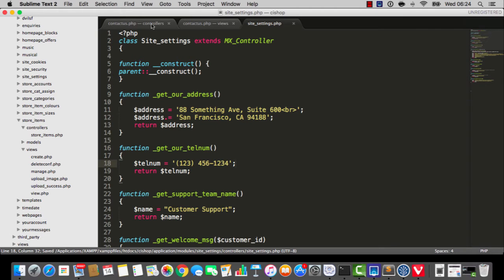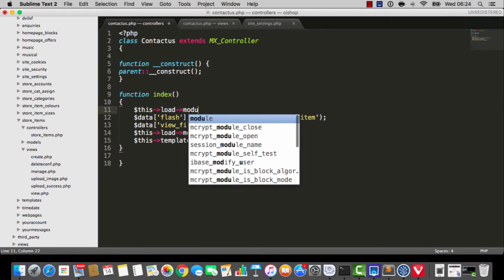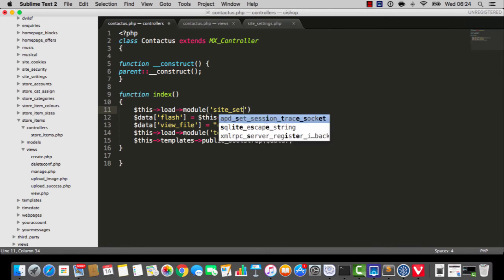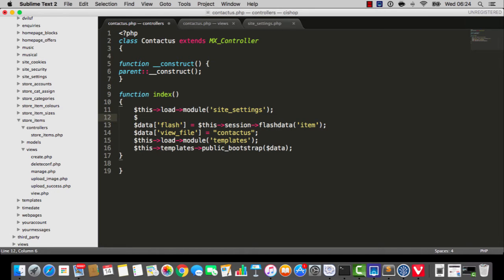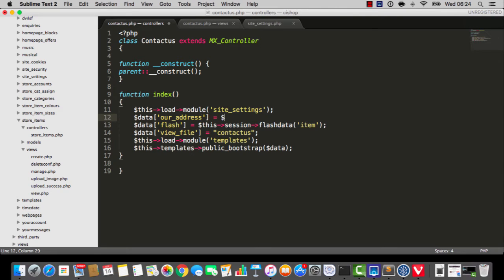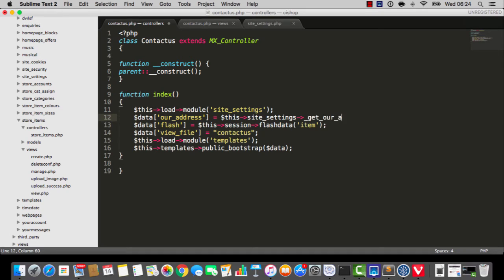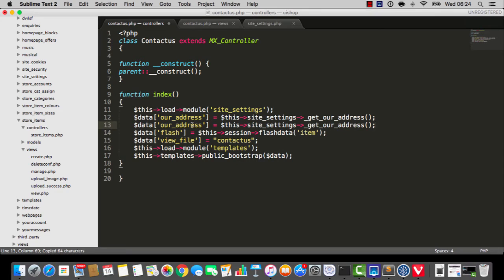So we've now got the address and the telephone number, and the vibe is on the contact us, we're just going to say this, load module site settings, and I'm going to say data, our address is this, site settings, get our address, and then same vibe with the telephone number. So our telnum is this, site settings, get our telnum. Okay, that's kind of cool.